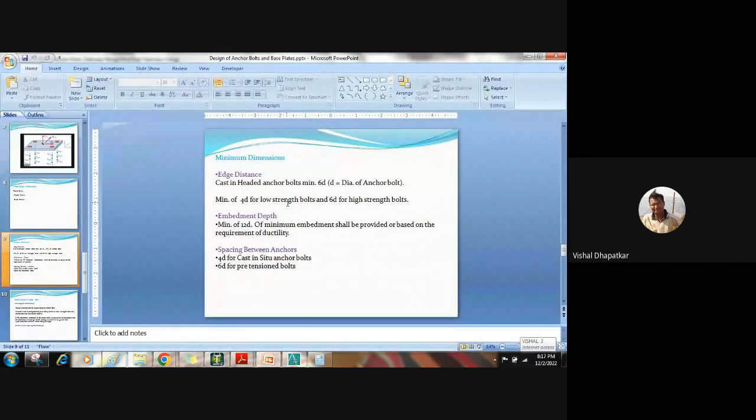Minimum 4D for low strength bolt and 6D for high strength bolt. Low strength means 4.6 grade, high strength means 8.8 and 10.9 grade bolts. Embedment depth, minimum 12 times the bolt diameter should be the embedment length for the bolts, but it can be customized based on the tension in the column. So you can go up to 30D as well to get sufficient bond strength and strength of the bolt.